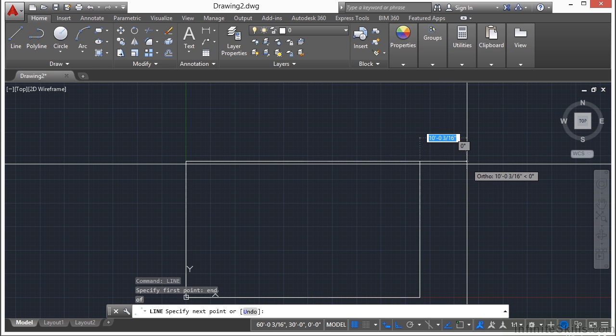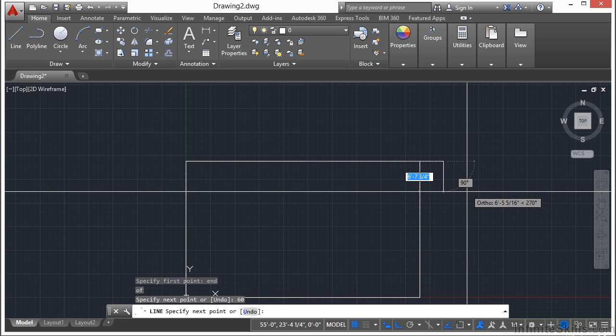And we're going to draw 5 feet to the right. So 5 feet, or again, remember we're in inches, so you can type in 60 for inches, but no inch mark. You don't have to do that. Press enter. That went over 5 feet.